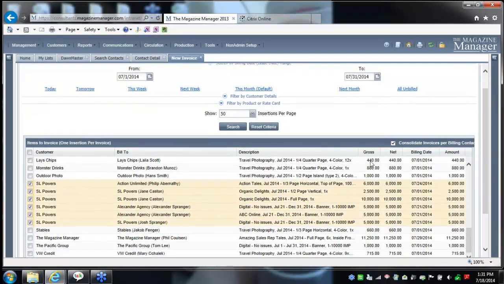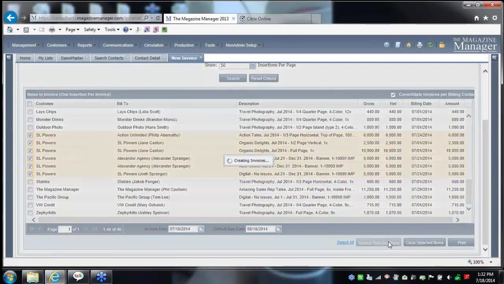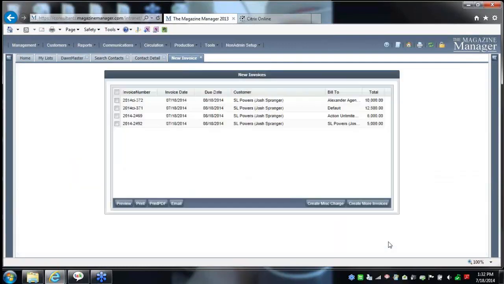Because I have it consolidated, these two line items are going to be on one document. These two are going to be on one document. At the very bottom, you simply hit Invoice Selected Items. Whether it's 1 or 500, you just invoice the entire month's worth of issues and or products with a click of that button. And now you can do what you want with these.